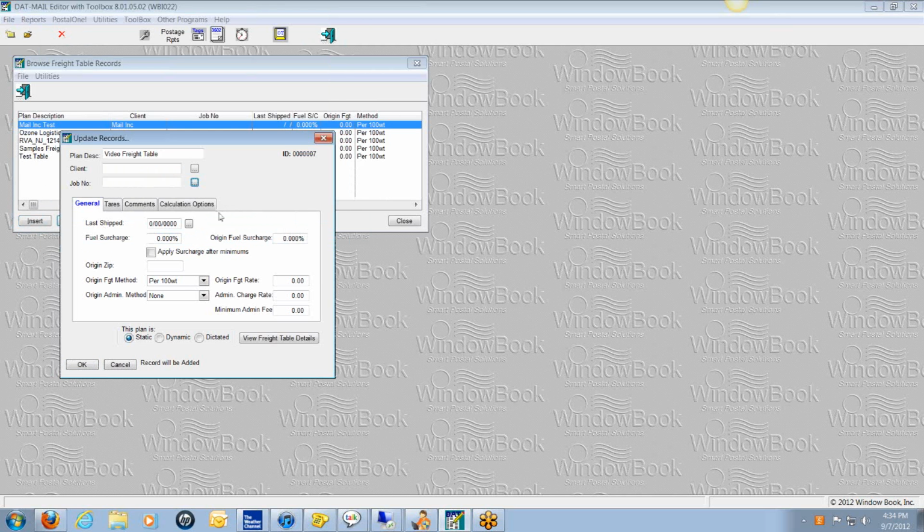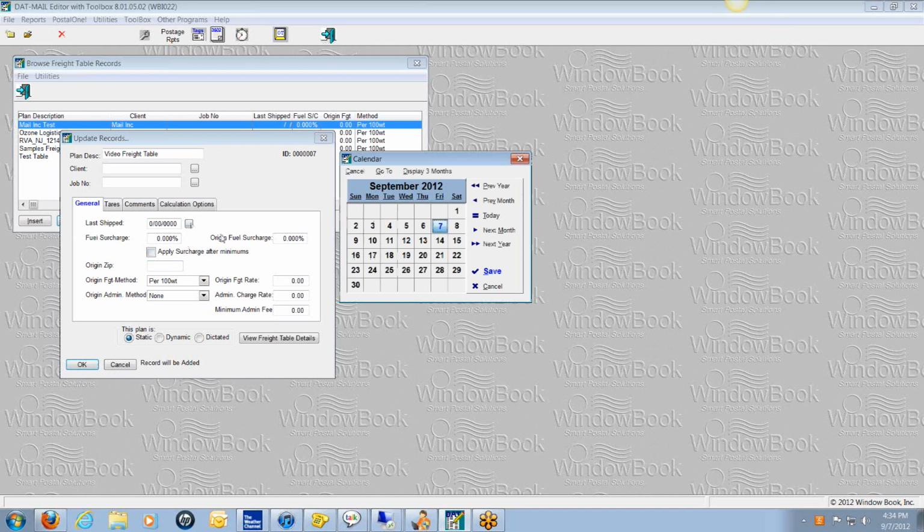Here you can see 4 tabs that allow for some general information to be populated for this freight table that we're creating. The first one is called the General tab. Here you can populate a date. This would be the last ship date that was used for this particular freight table. You just click on the calendar and pick a date here if you'd like to do that.